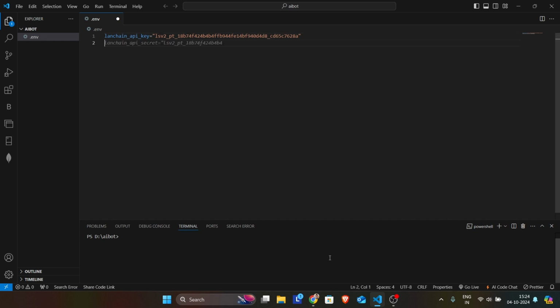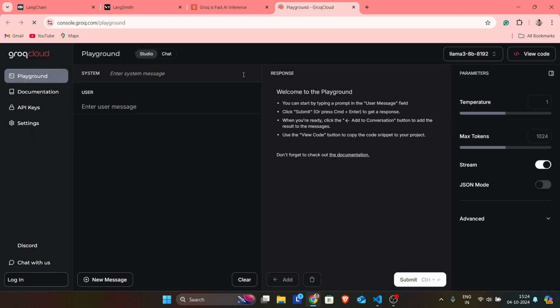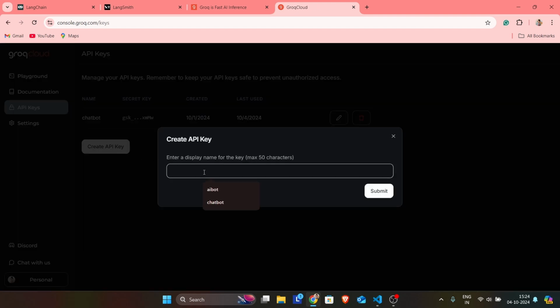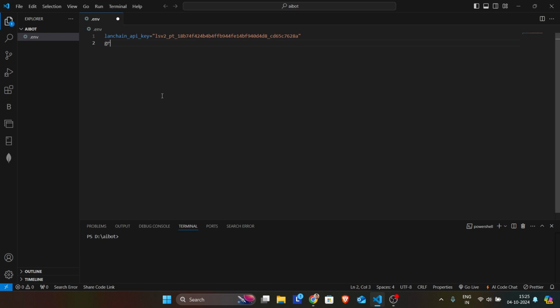Okay, now next we move to Groq. Here also we can get an API key by going to developer, start building, API keys, create an API key. Let's name it bot also. Copy this and paste it here. Name it as Groq. Right, save it. We are using an .env file so that this sensitive information will be hidden.